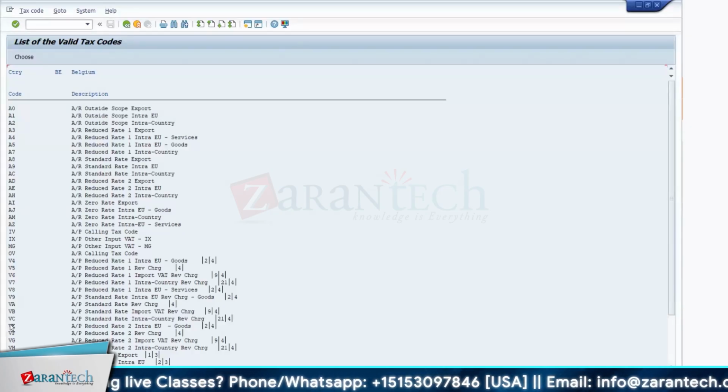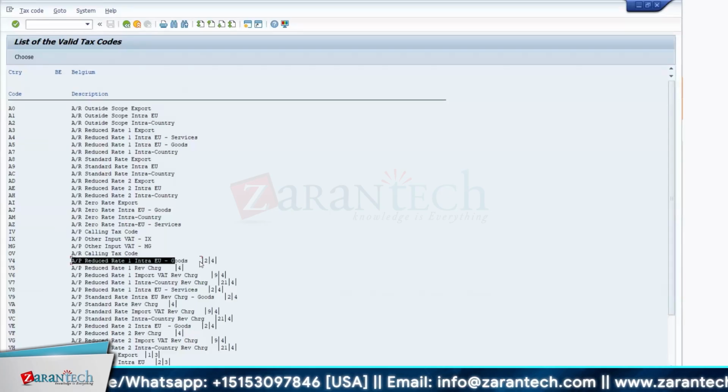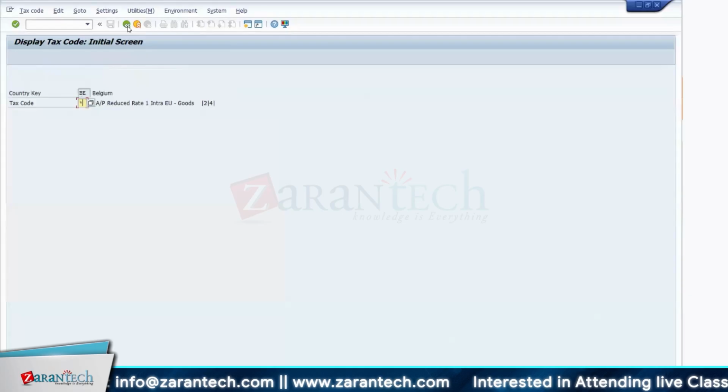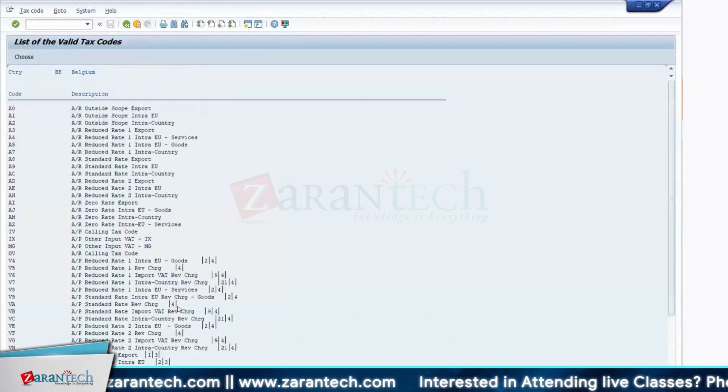Like if you see VE, right? AP reduced rate 2, intra. That is intra-EU. That means two different countries also. The intra-EU one, right? This is V4. I'll tell you what intra-EU is. There are two countries involved, buyer and seller from two different countries. There is one more reduced rate that is within the country, that is a domestic transaction. So this one is for V4.